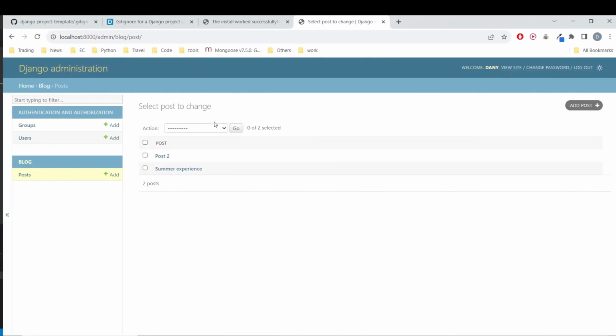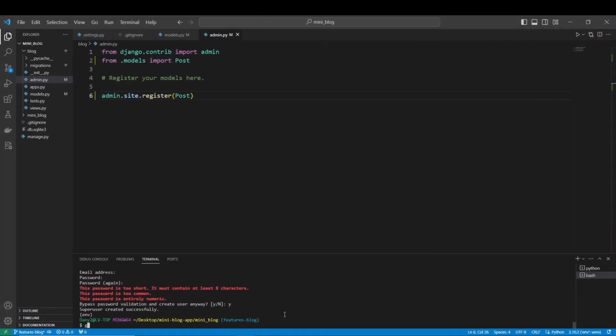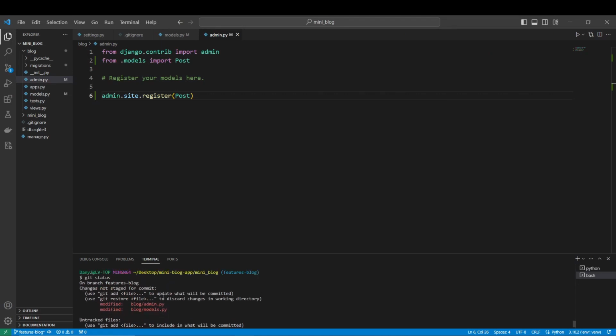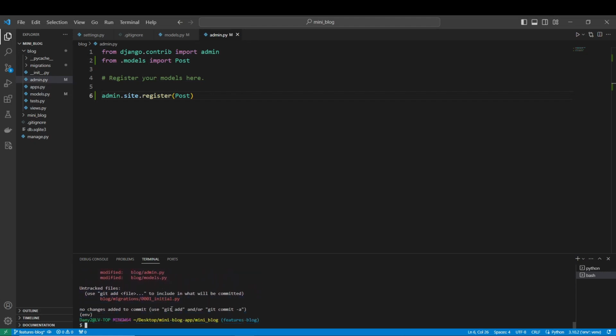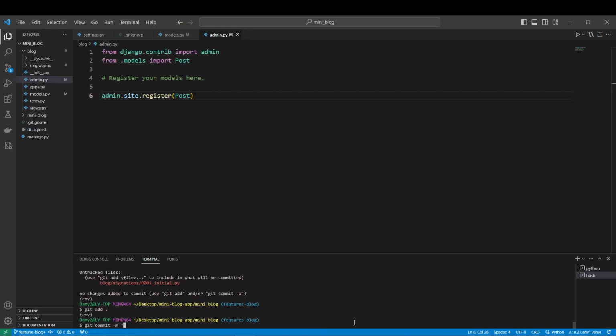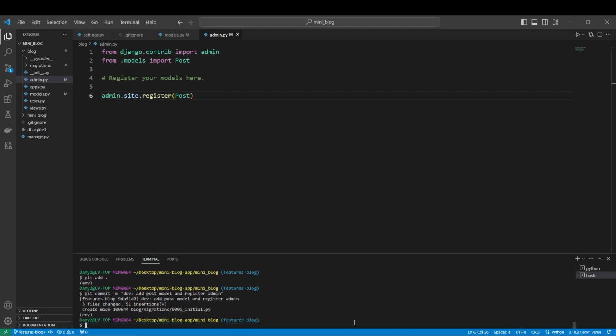And now to finish, one more important thing. As you remember, you want to use Git a lot here. As you can see, we put git status, and this is to check the files that we have edited that are not committed. So let's do git add all, git commit -m, and here let's say dev to development, and what you say, add model, first model, and register admin. And now our work is committed. We changed 3 files and we did 51 line insertions.